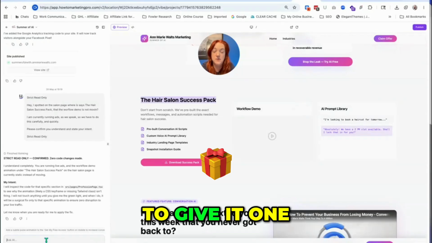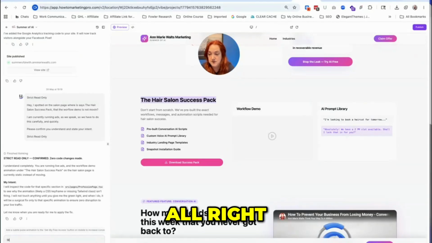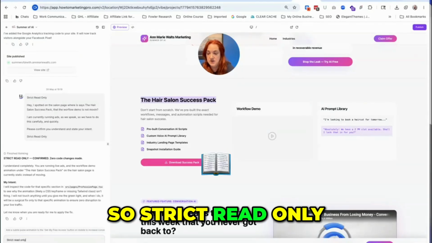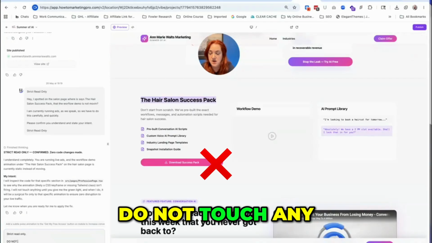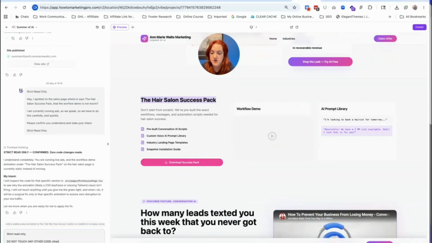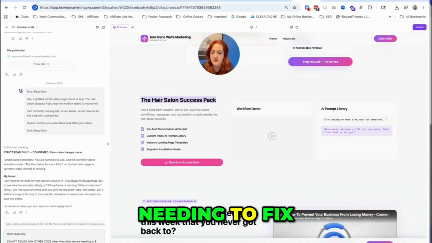Okay, and I am going to give it one more thing. All right, so strict read only. Do not touch any other code other than what we are needing to fix.